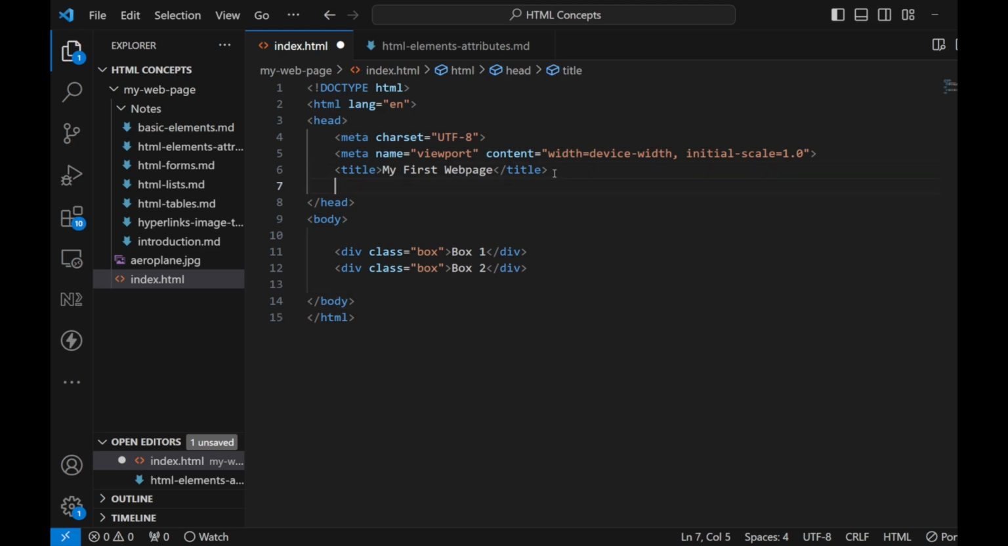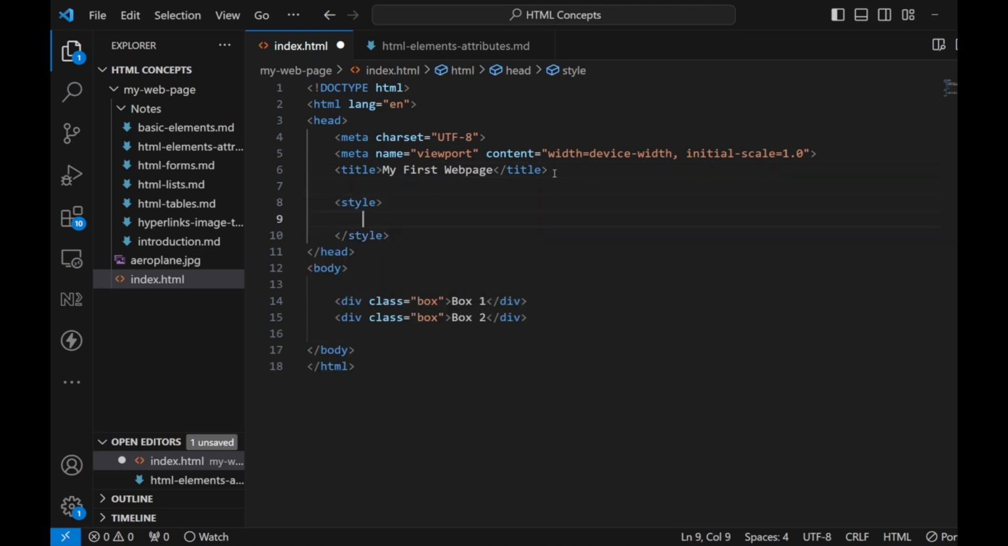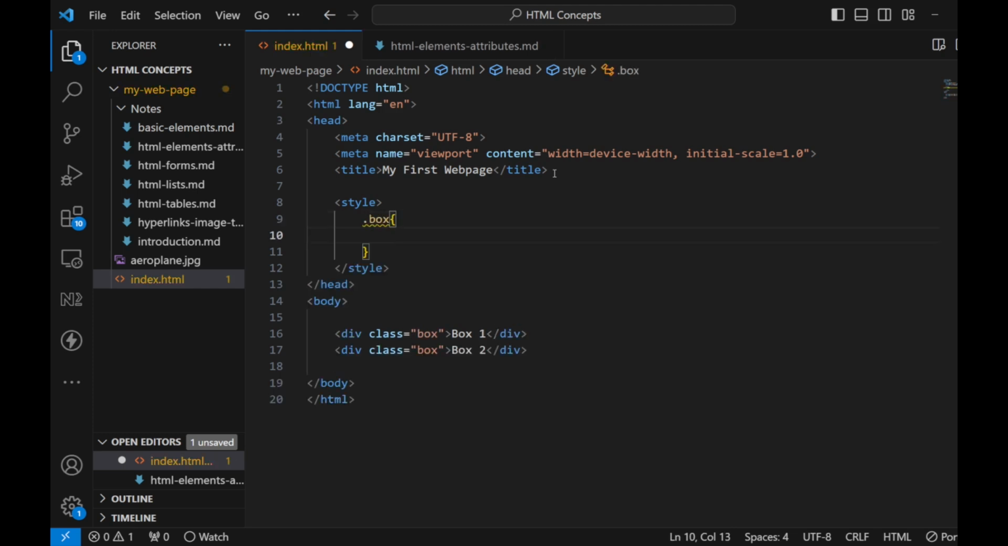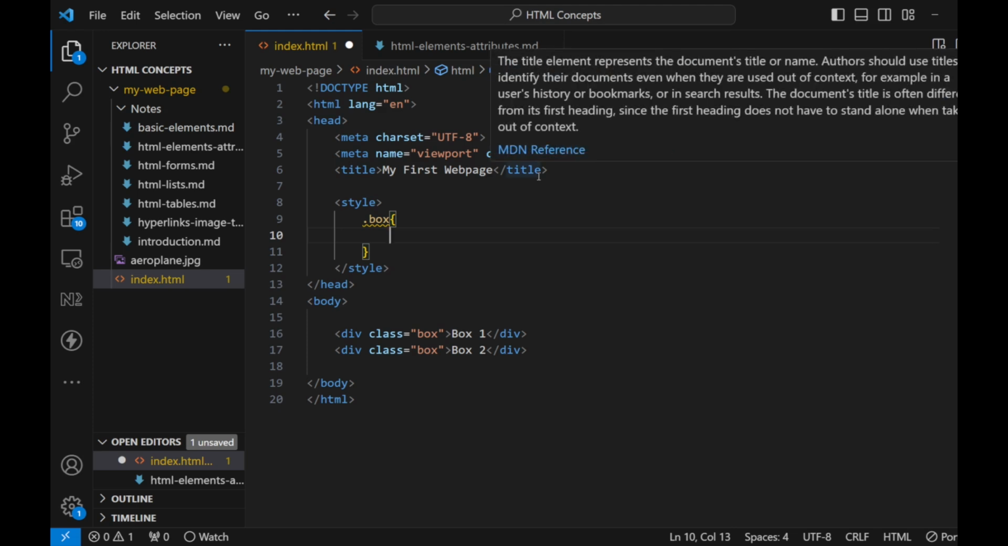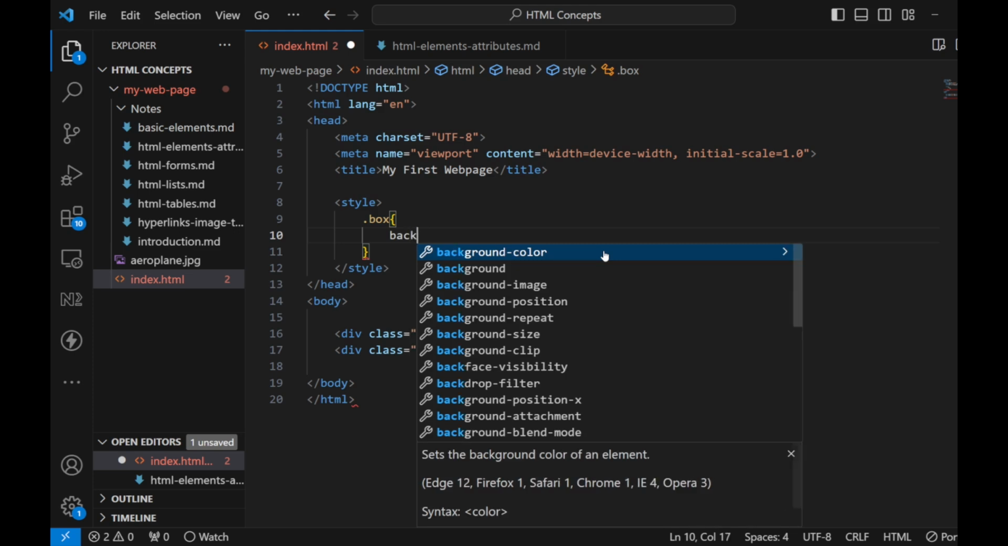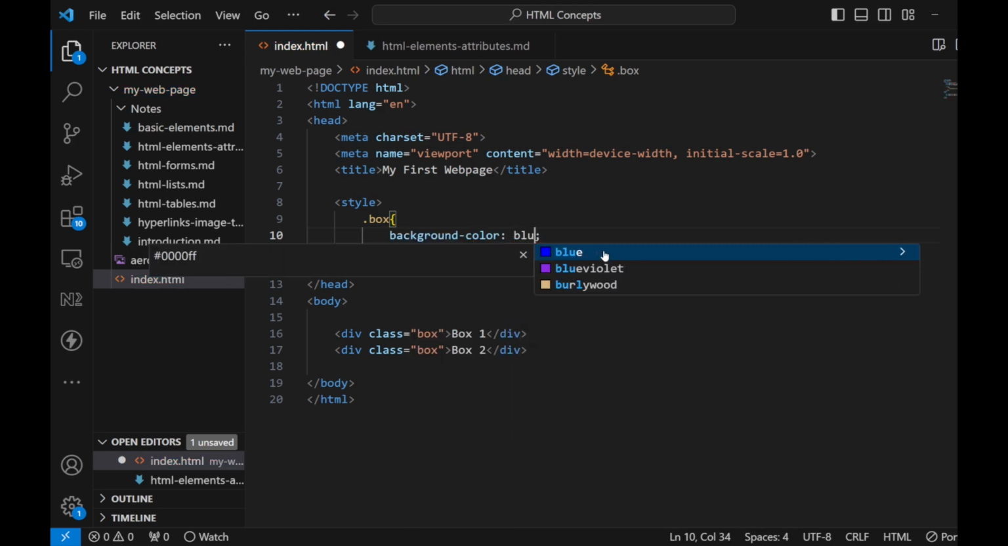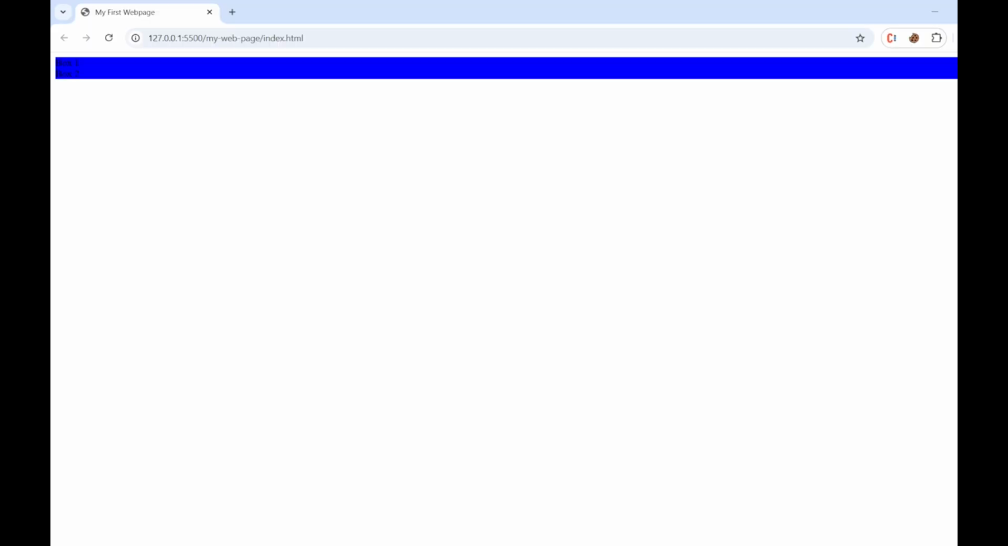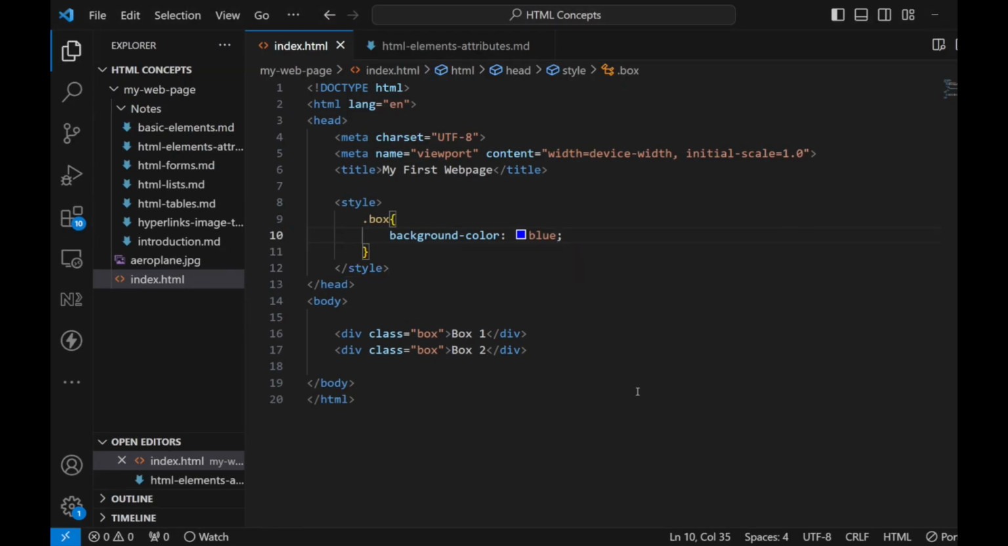So here let's create a style tag and give styling for, let's say, box. Let's say background color blue. Let's save it and go to the browser. Both the boxes have background color as blue, because both have the same class, the box class.